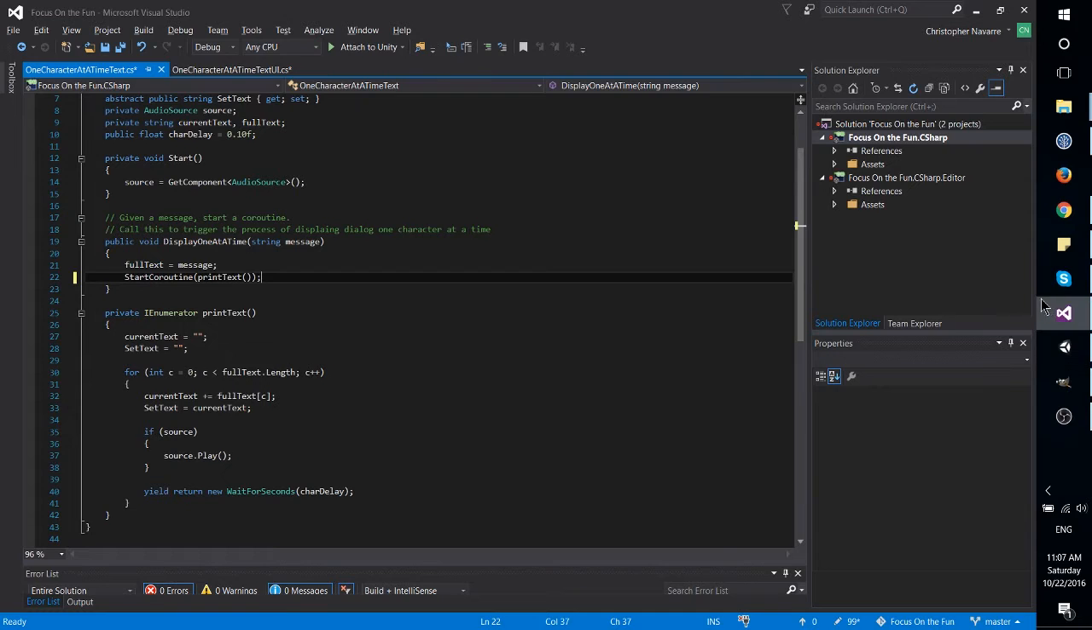So if we go into script, you'll see it's not too complicated to start a coroutine. So this printText method, you'll notice it returns an IEnumerator. Any method that you're going to be running inside of a coroutine needs to be an IEnumerator. And part of those IEnumerator methods is that it's going to have a yield statement inside of it. And those yield statements basically allow it to return control to the rest of Unity until some event occurs.